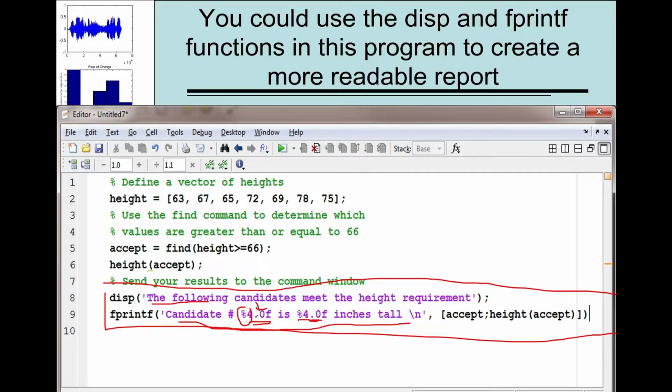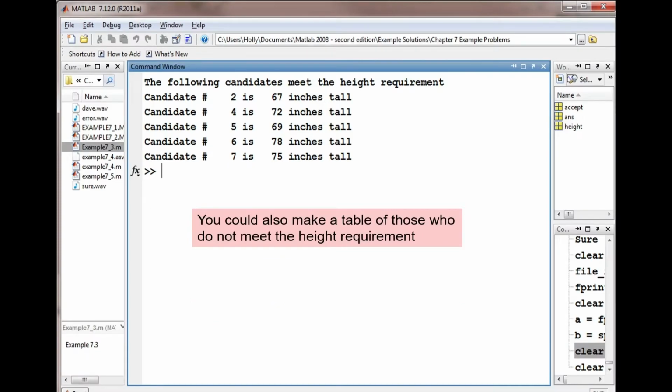Okay, so the first placeholder will refer to the accept vector. So the accept vector earlier gives out the index number, the index. Okay, so height accept is when we want to output the actual height. So you will see in the command window that it will print out like this. Because there are 5 that pass, there will be 5 lines like this.